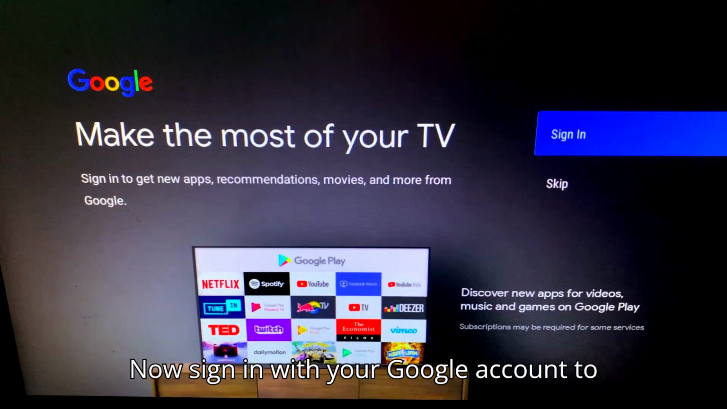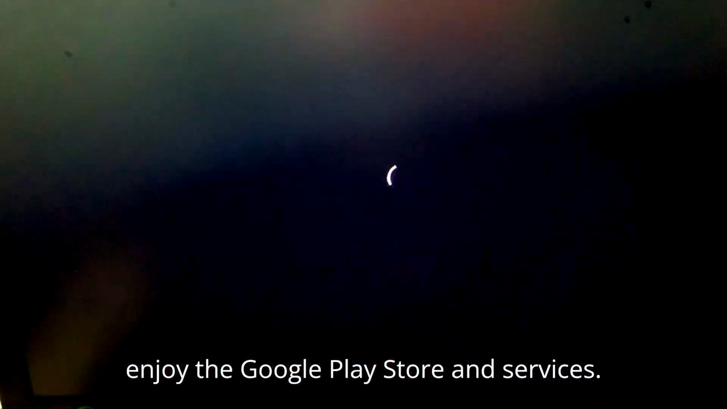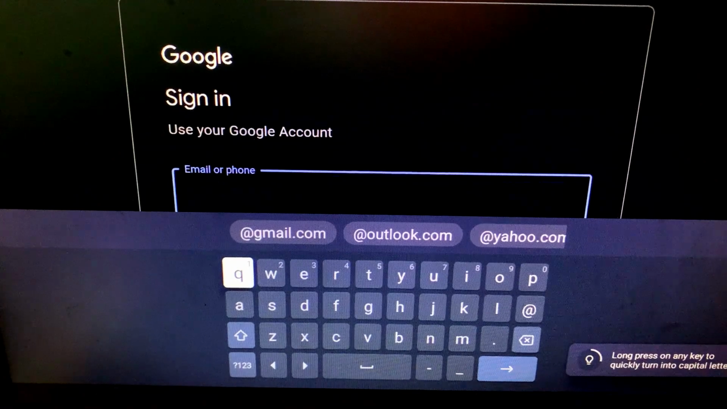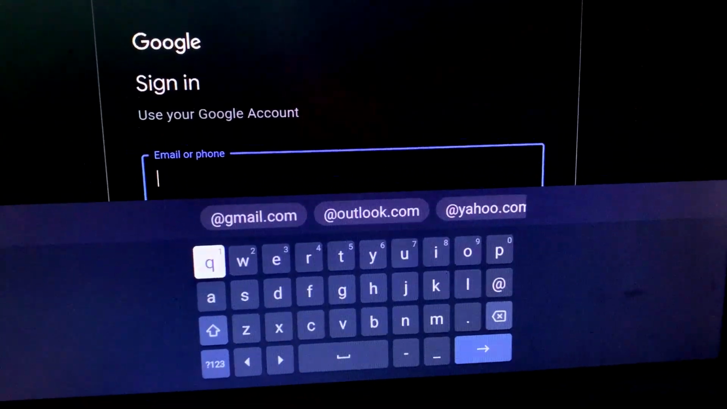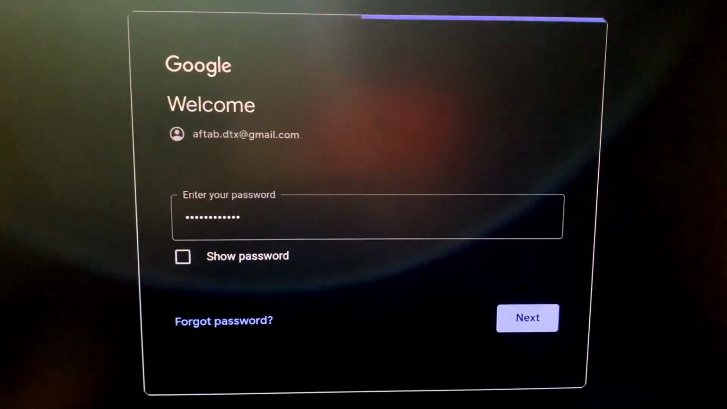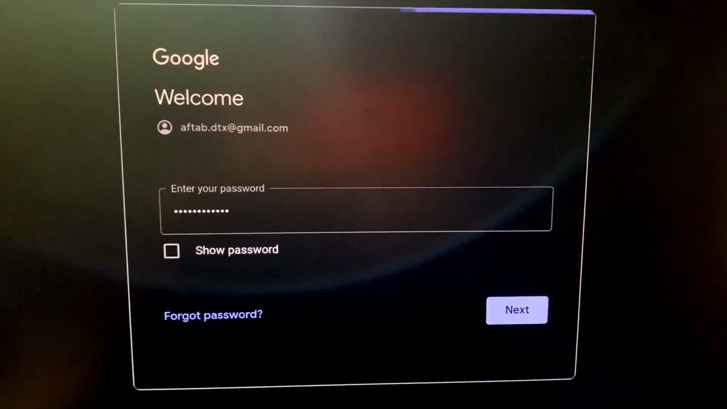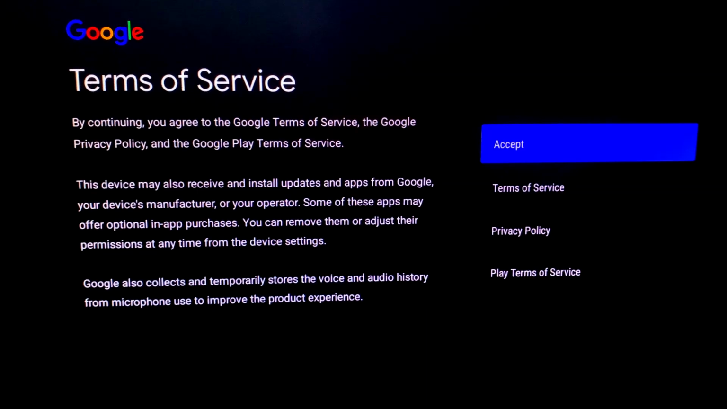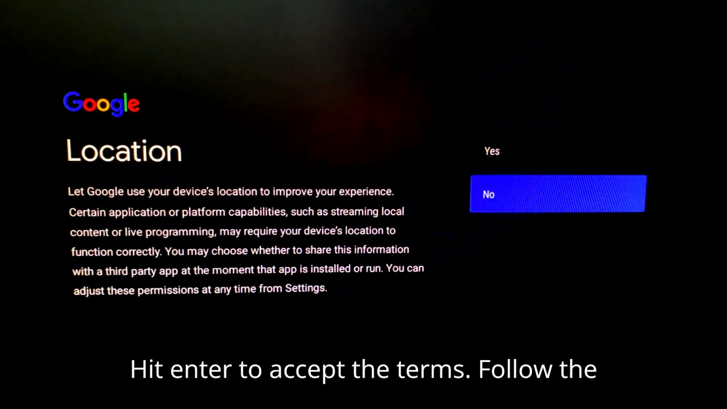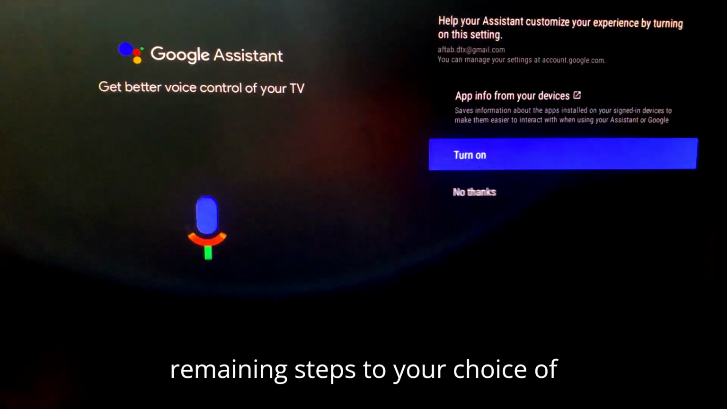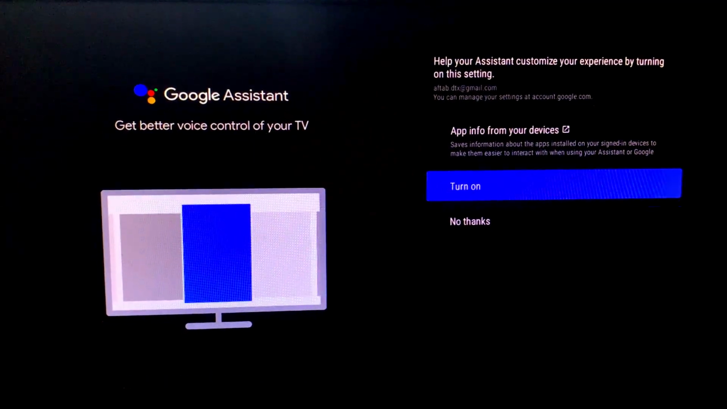Now sign in with your Google account to enjoy the Google Play Store and services. Hit Enter to accept the terms. Follow the remaining steps to your choice of settings.